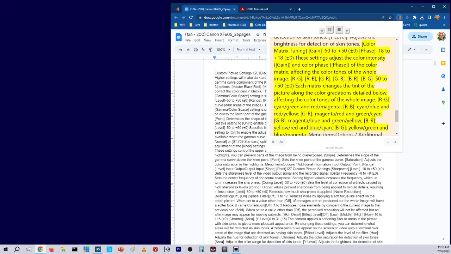Color matrix tuning: gain, 50 to plus 50, plus or minus 0; phase, 18 to plus 18, plus or minus 0. These settings adjust the color intensity, gain, and color phase of the color matrix, affecting the color tones of the whole image. RG, RB, GR, GB, BR, BG, 50 to plus 50, plus or minus 0. Each matrix changes the tint of the picture along the color gradations detailed below, affecting the color tones of the whole image.